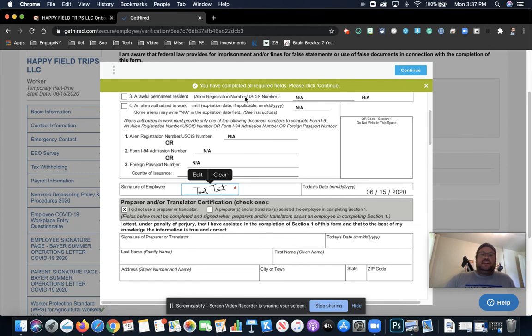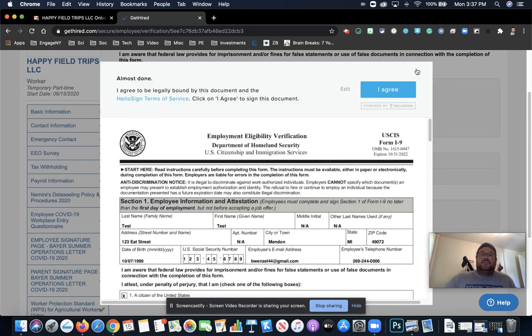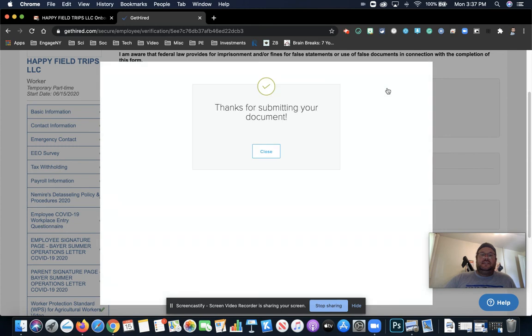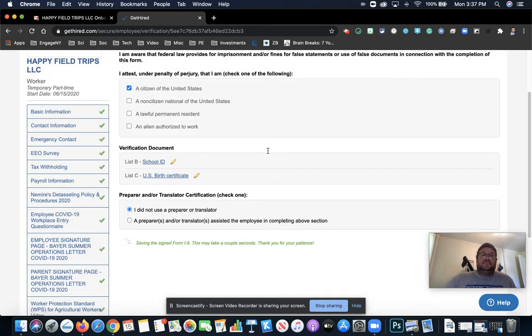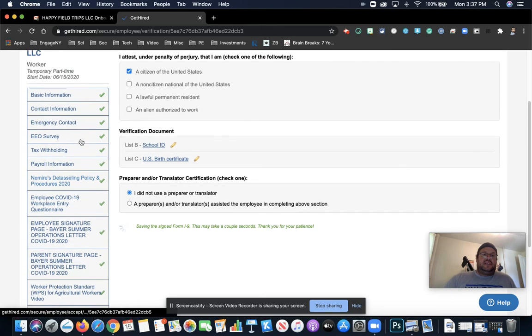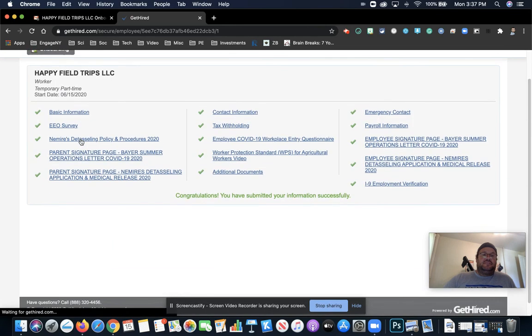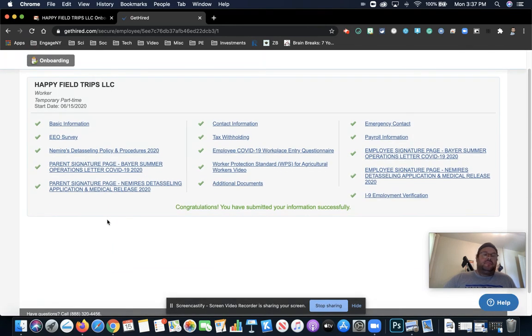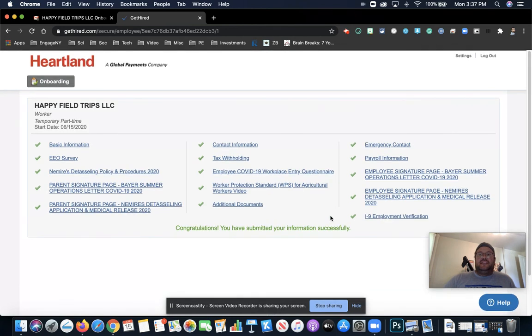Right there. You've completed all required fields. Please click continue. Boom. Now you click agree. It's finalizing your document. Then you can click close. It's saving your Form I-9. Might take a couple of seconds. Okay. And as you can see, we've gone through and we've checked all of this. And when you've completed it, it will say, congratulations, you have submitted your information successfully. Okay. And then that's all you have to do. And you just have to simply click log out.